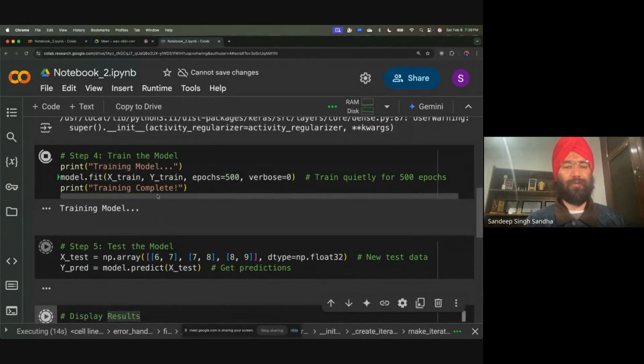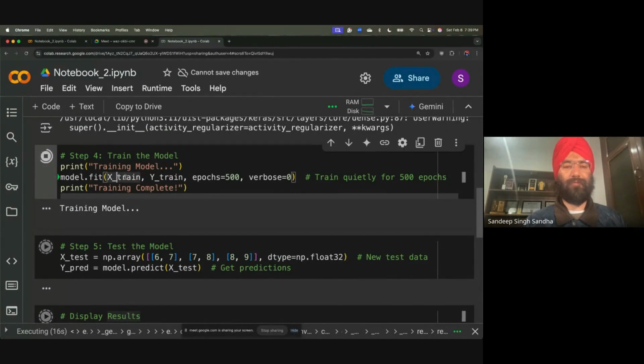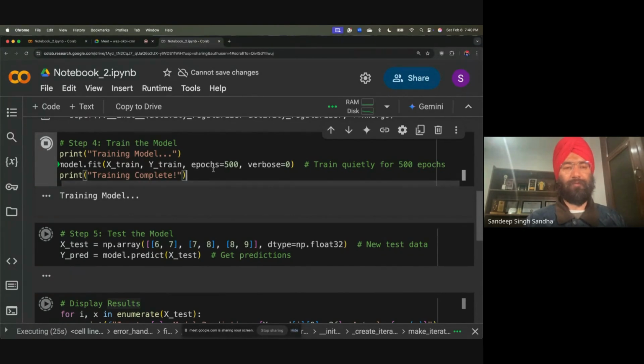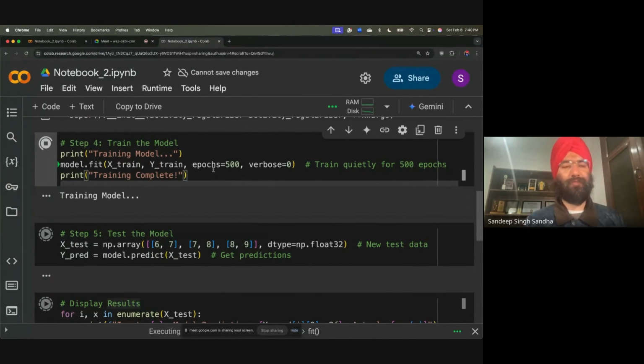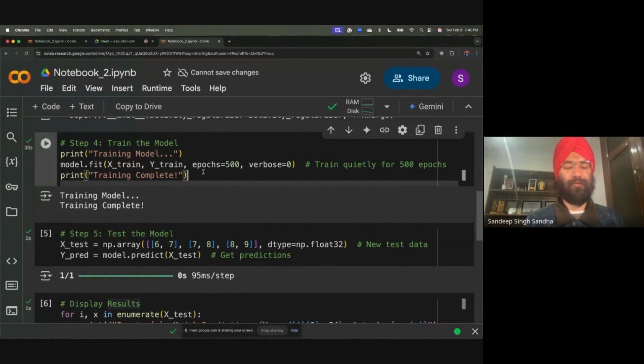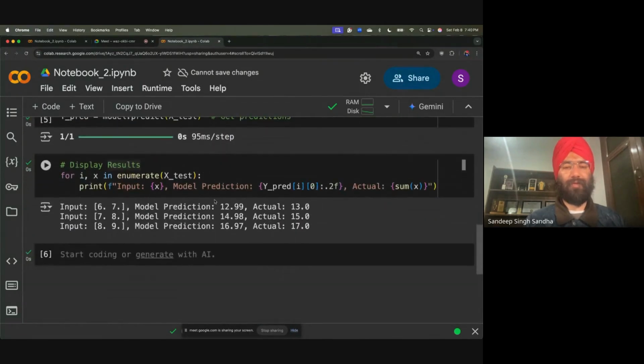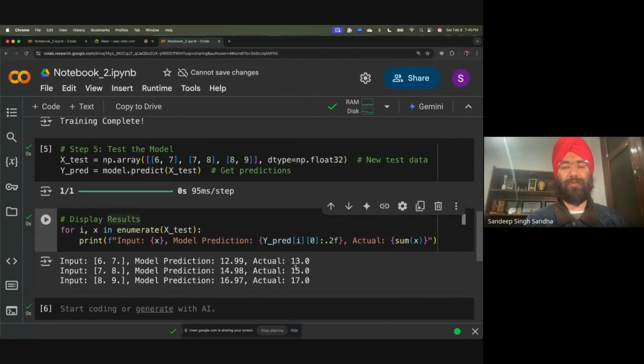It takes some time to run, the model training takes some time. Wait a little, so we'll see what the final results look like, and then I'll also explain to you what is happening in this notebook. Okay, training complete, and finally I'm getting 12.99, 14.98, 16.97. So actually, these were the exact results.